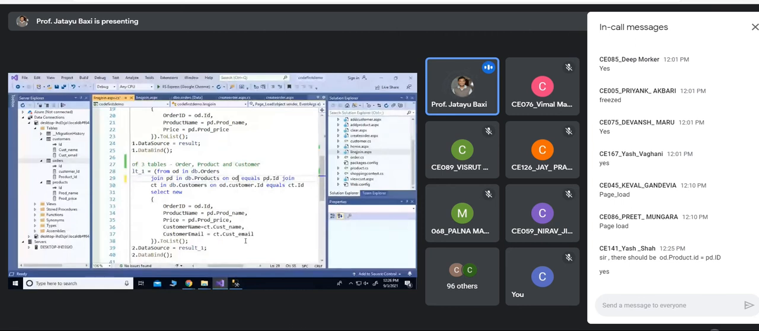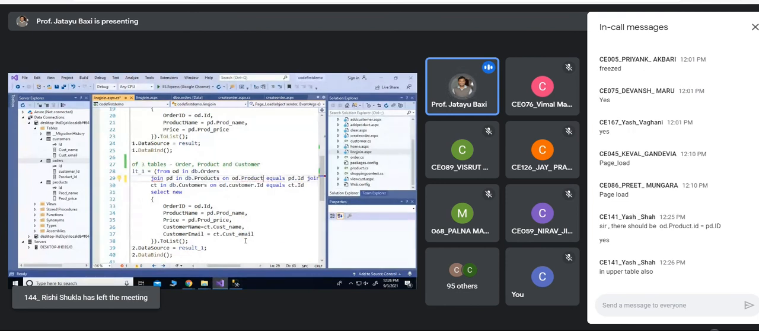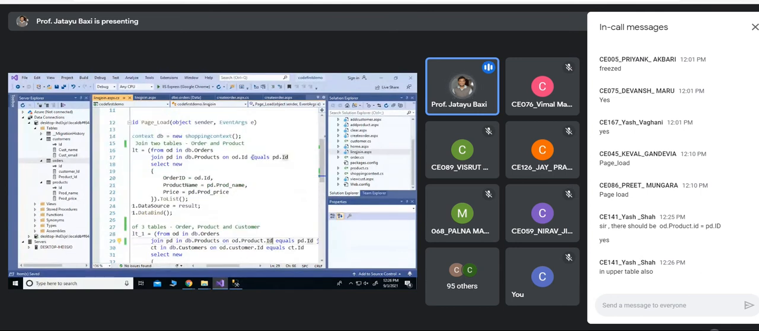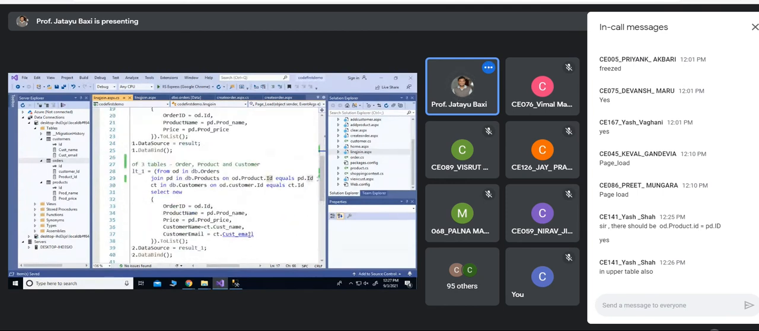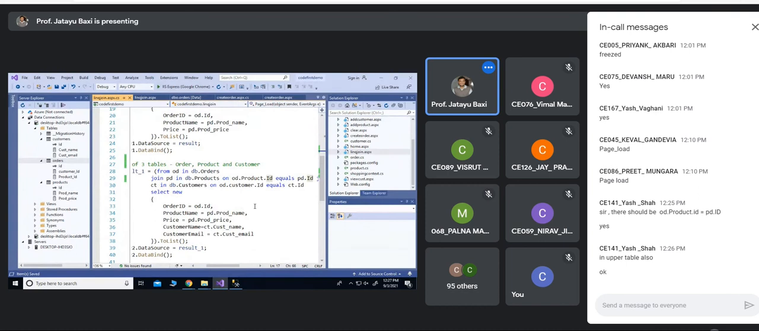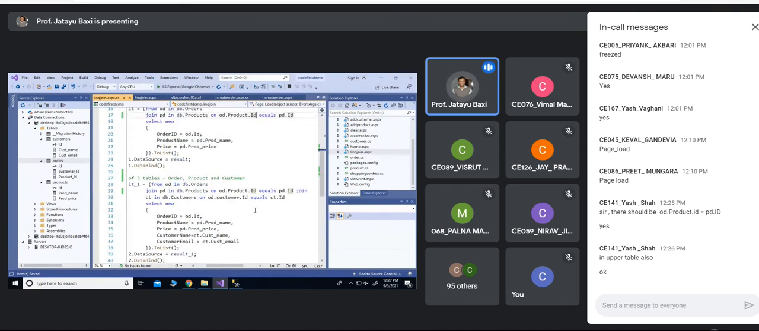His suggestion is right because order doesn't contain product ID directly. Order.product.id. So that's right. In the upper query also. Oh, right. It works in the other case also because order IDs and product IDs are the same, 1 2 3, 1 2 3, but it's not logical. This is correct.